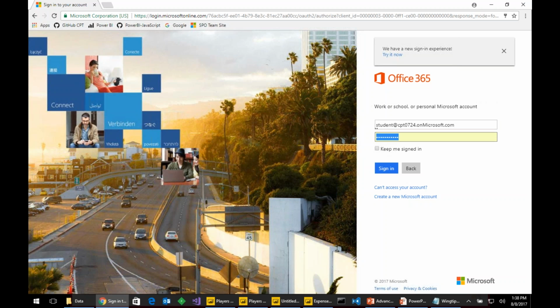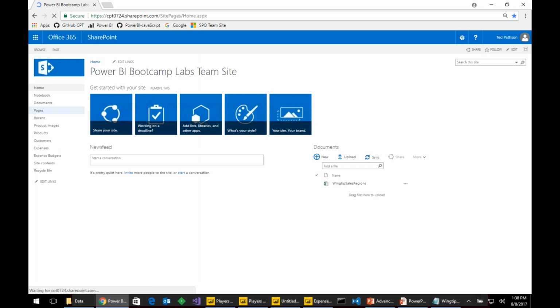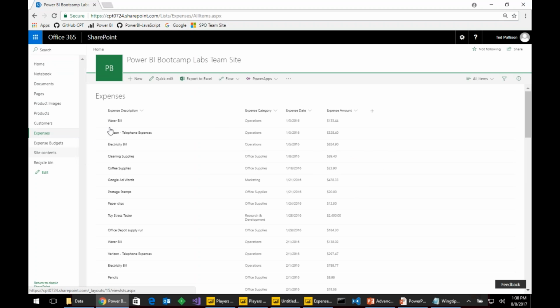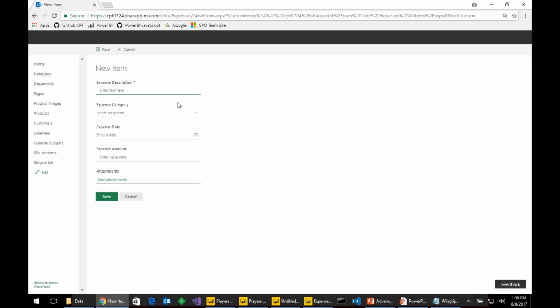What I want to show here is kind of a simple expense report. So let's say that we have this list of expenses. So here's just a regular SharePoint list. And as I look at the data inside here, you're able to enter description, category inside here. There's an expense date and expense amount. Okay, and then also we have these expense categories.